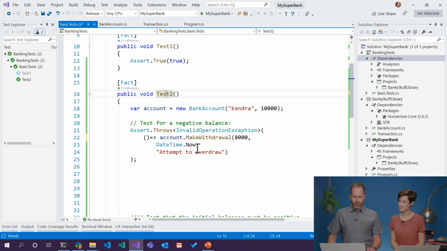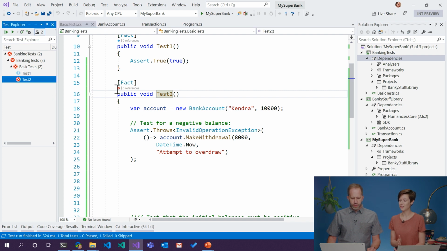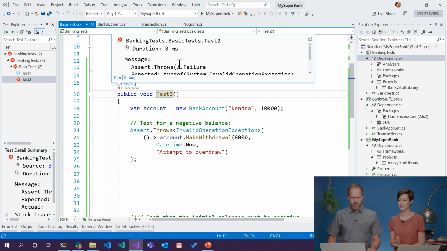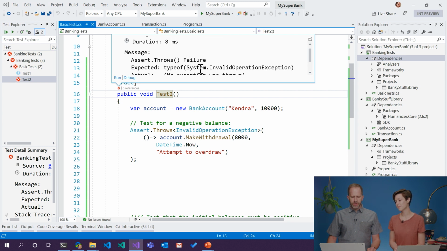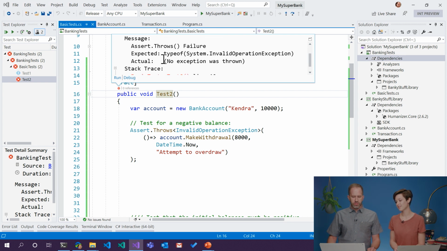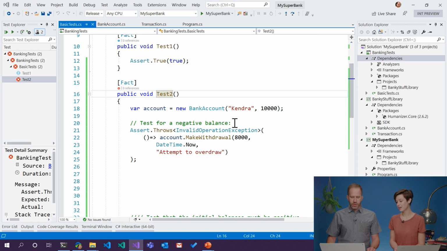Right-click, run tests. That right-click, run test is very convenient. Yeah. All right, so it's run. Oh, look at that. So now it failed because it did not throw the exception that we expected those inputs to throw. Expected operation, actual, nothing bad happened. Nothing bad happened when it was supposed to. It was supposed to. Okay, cool.